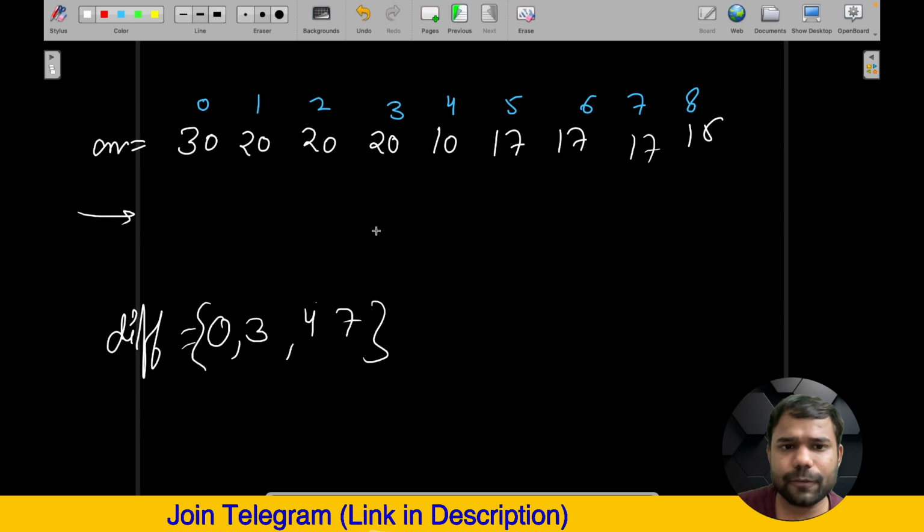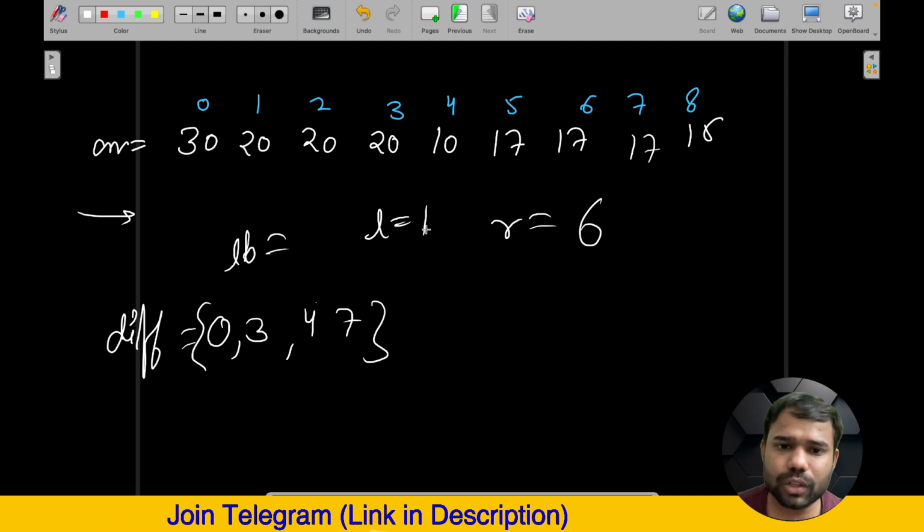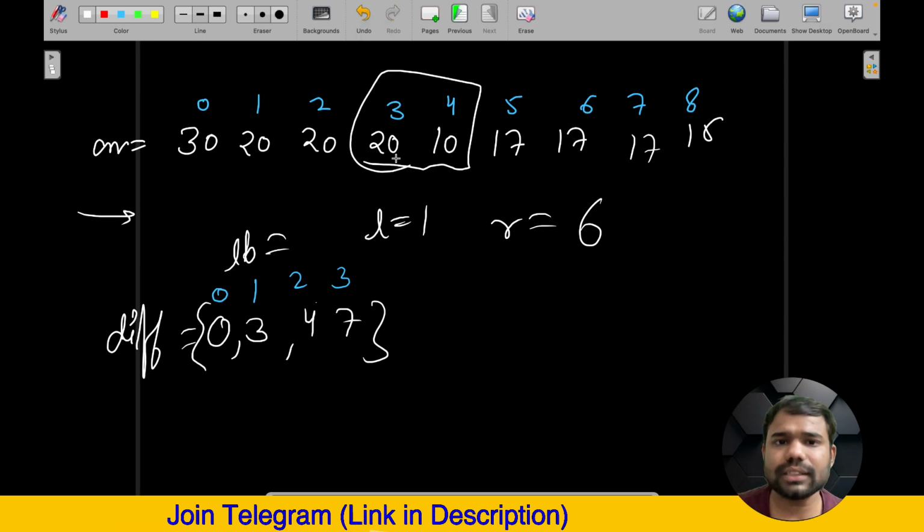For example, if your L is 1 and your R is, let's say, 6, you will check in this difference array what the lower bound of 1 is. Lower bound means any value which is greater than or equal to L. So you will say, okay, 3 is there, meaning 3 is the value which is greater than or equal to L. So the lower bound for this one is 3, meaning the index of 3. And you will say it's present. So if it's present, simply this 3 and 4 is the answer.